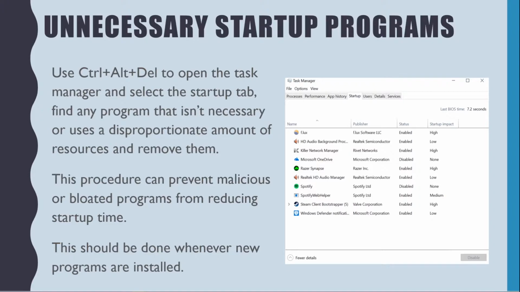Unnecessary startup programs. So this is another thing too. Sometimes you might install some software, and they're also installing software by other software that they work with, their partners, and you don't always need it. So checking your startup programs in your task manager, it's good to clean that up, and it could speed up your overall processing level as well, so your computer doesn't run as slow.